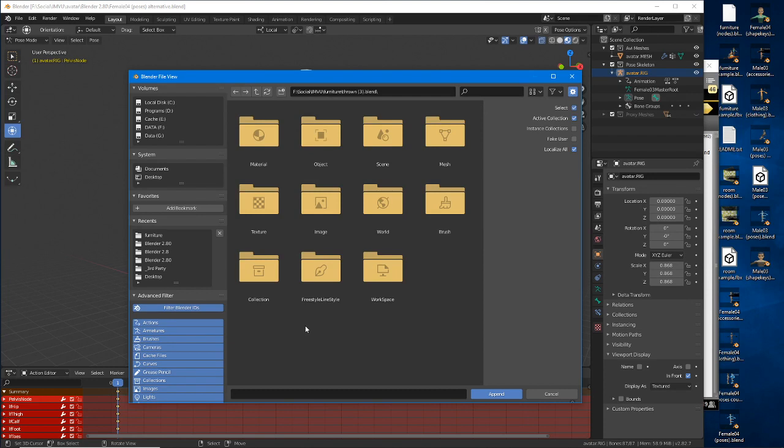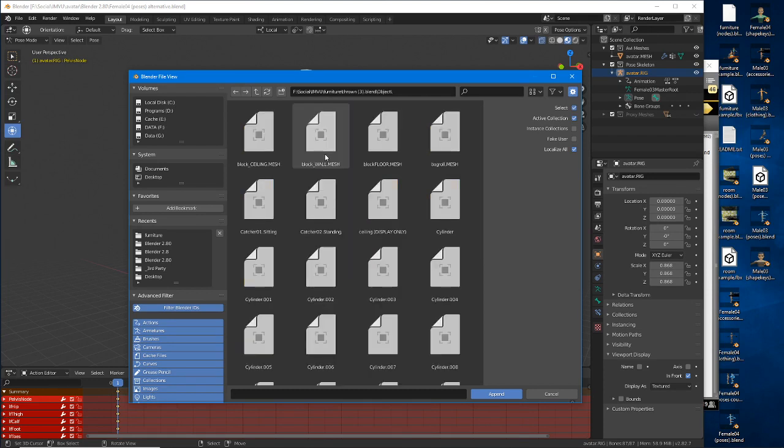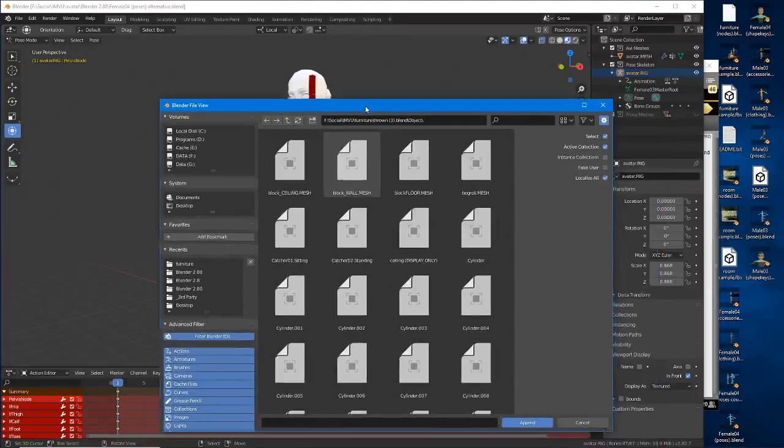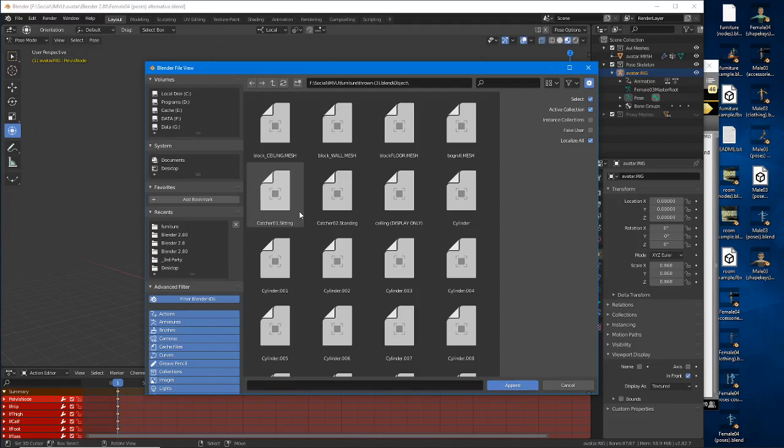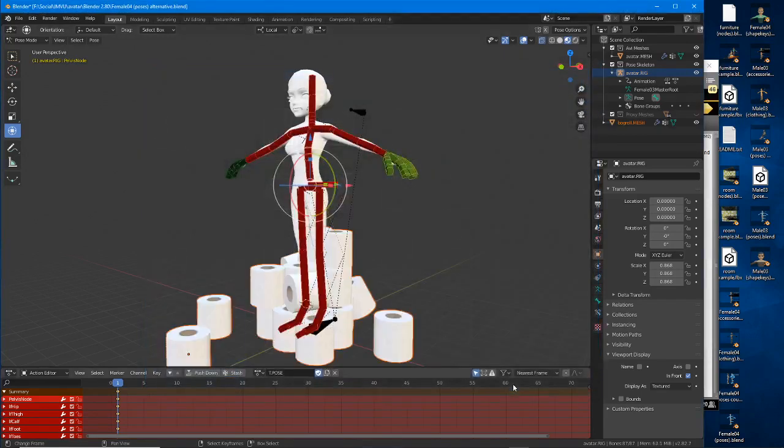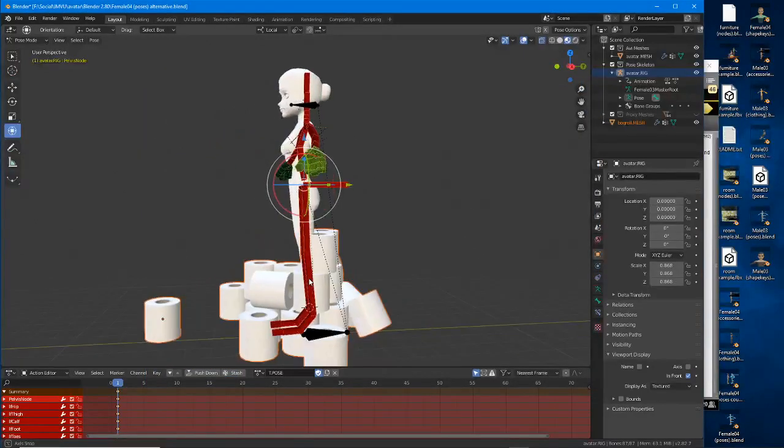And for appending, generally speaking, you always want to be in the object folder. So this is all the objects that are contained in the file that we were just making the toilet seat in. So there's our mesh bog roll. So click that to select it and then append, and our bog roll appears.